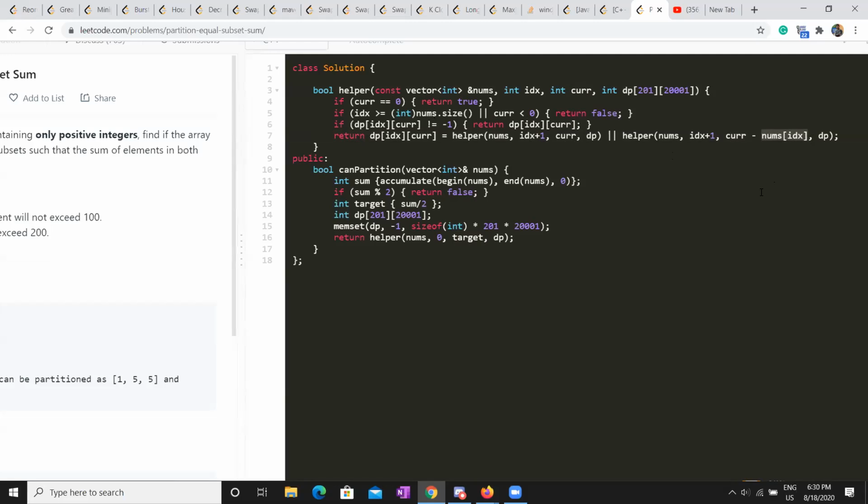So this target, when you are doing this int target and curly braces sum by 2, is this a kind of initialization? Which line? Line 13. Yeah, this is initially. Okay, so you have initialized target as sum by 2. Yeah. So this is the top-down approach, and this is the recurrence relationship.